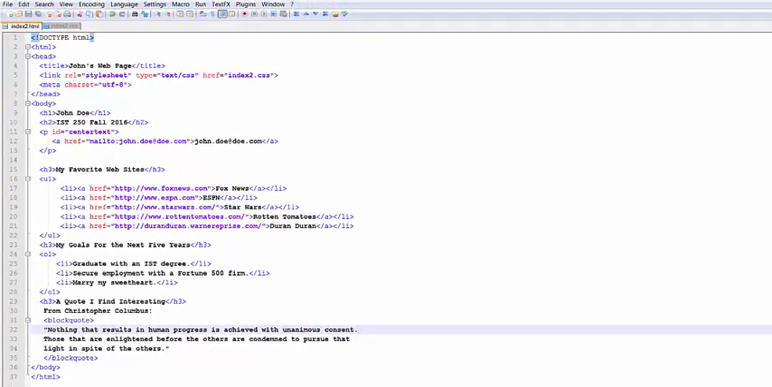I have two files that we're going to take a look at. One is called index2.html and one is called index2.css. Now the CSS file has all the style information. The index2.html file has just HTML code. I want to link to my CSS file.